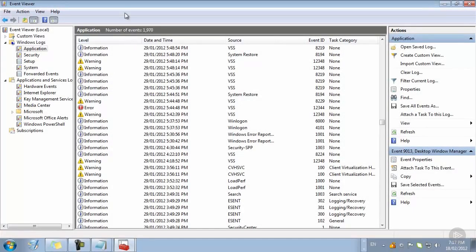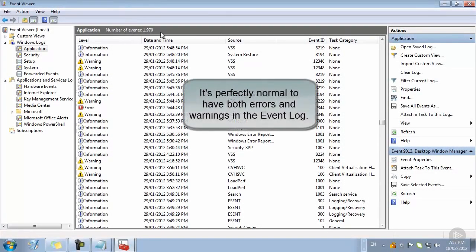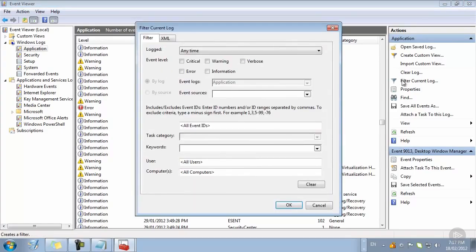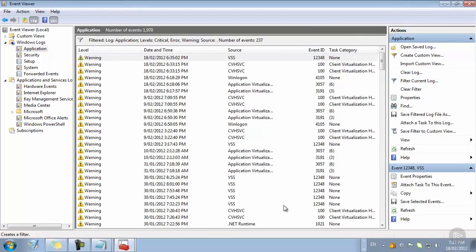As you can see that there are so many number of events over there. Can you see that? Yeah. Number of events 1970. Yeah. Okay. I will filter it out for you so that you can easily check it out that how many problems you have found, okay? Yeah. This is a filter current log which will filter your computer's problem, okay? Yeah. So you can check it out that I'm clicking on critical errors and the warnings, right? Yeah. And I'm clicking on OK.